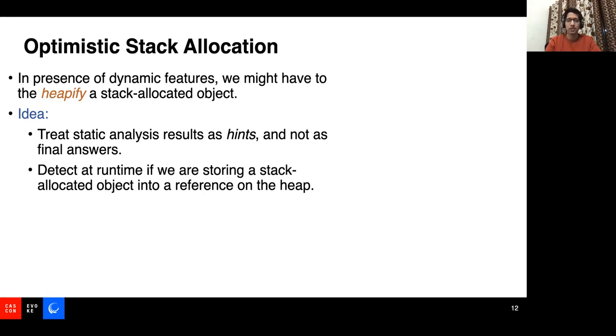For this, what we can do is we have write barriers associated with store instructions in the JVM. When we encounter such a barrier, we need to check whether a particular object which is currently allocated on the stack based on the hints given by the static analysis, is getting assigned to a reference which requires it to be on the heap. Then we need to do something about it, right?